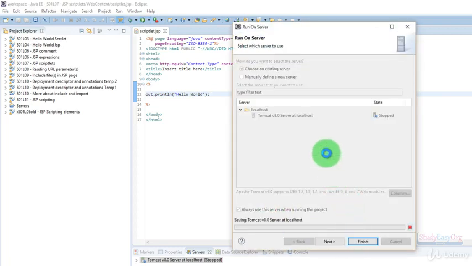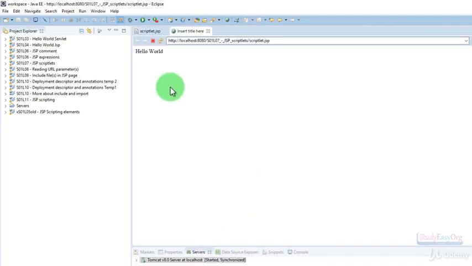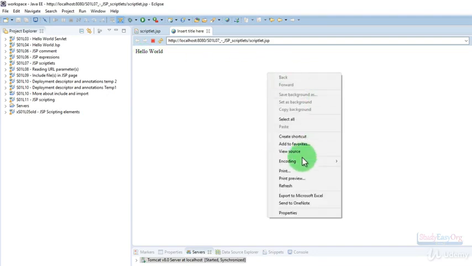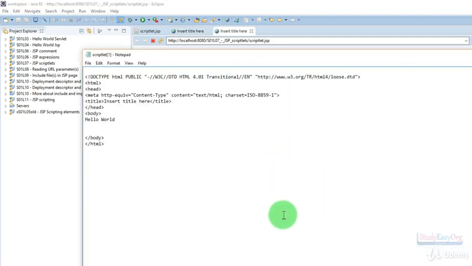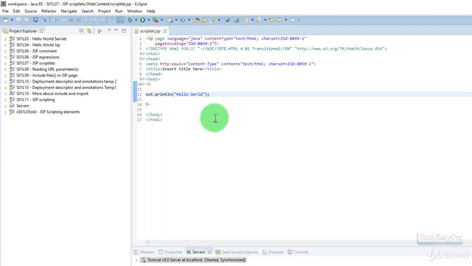So let me click on finish. The code will get executed on Tomcat, and an instance of a web browser will be opened by Eclipse in a minute. It is taking some time. Here we go. So the output is hello world, which is expected. If we view source, here is the source code, and it is as expected. Let me close this source code, and the output as well, and come back to scriptlet.jsp.